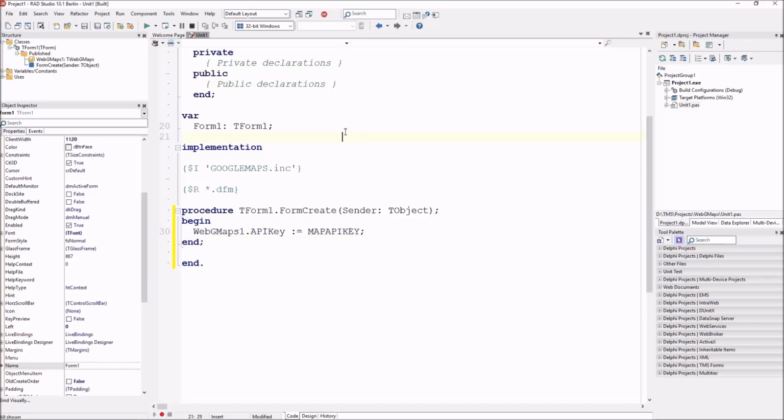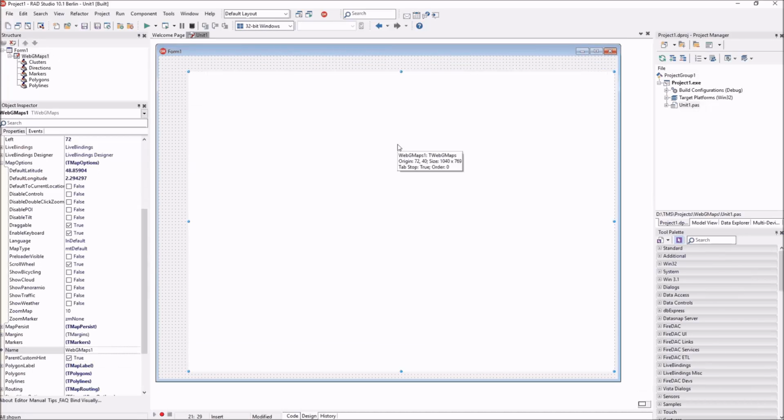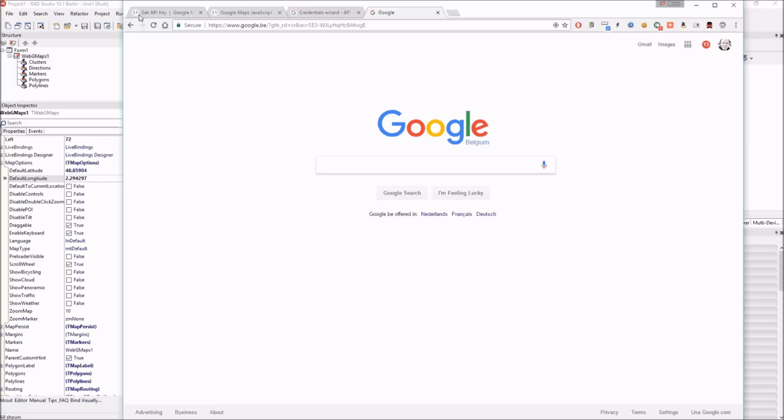The default location of our Google Maps control here is Paris, and this is configured under map options, under default latitude and longitude. All coordinates in Google Maps are defined in latitude and longitude, and this happens to be the values for Paris. If I want to position my map on another place, Google can also help us find the longitude and latitude of other places.